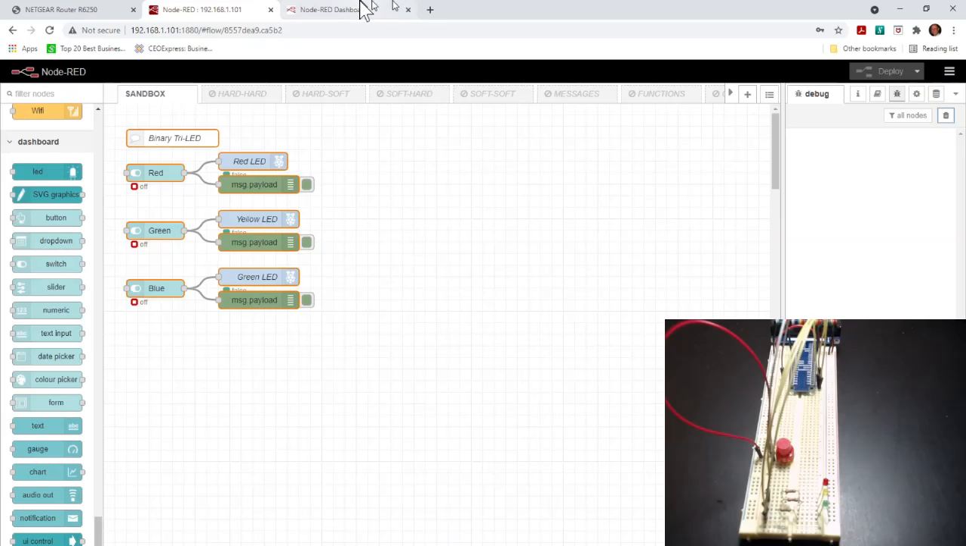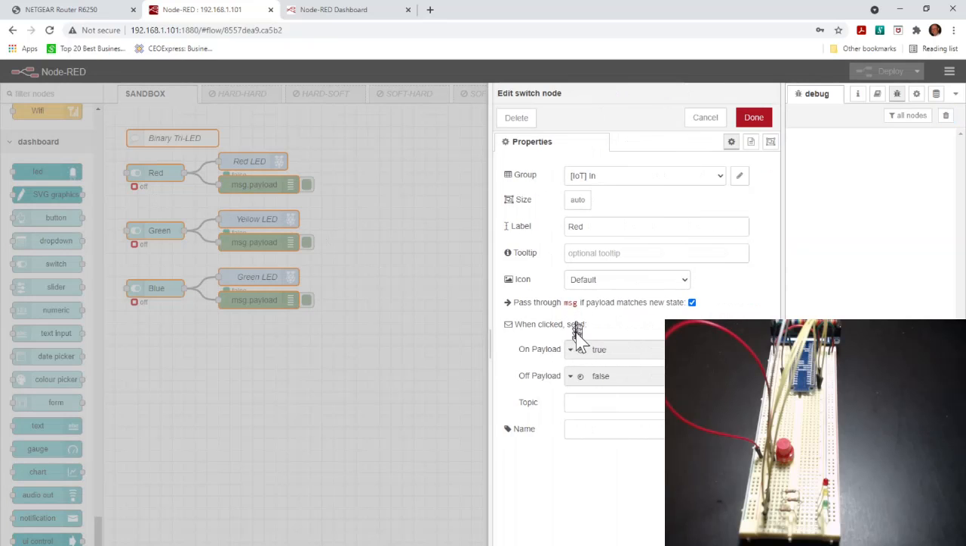So let's have some fun and create a traffic light. We're going to create a software-controlled traffic light over hardware LEDs. And this is what the flow looks like. I've got a red switch, and that's this switch icon here. Let me show you how I've configured it.